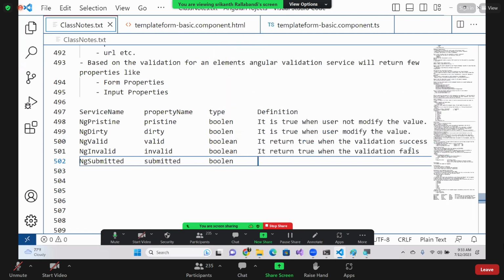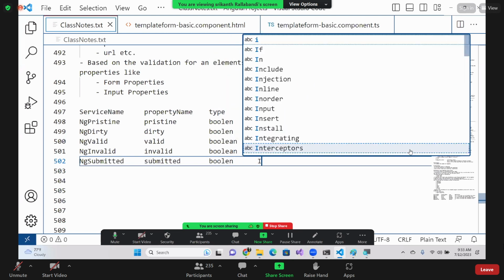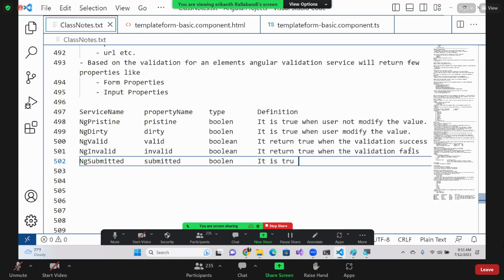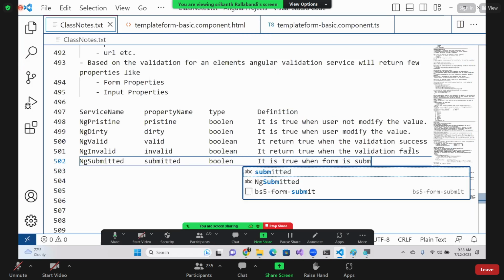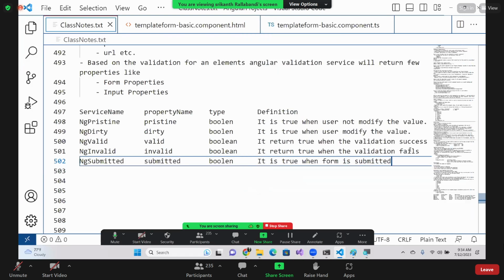Now when will this property be true? It is true when the form is submitted. It is written true when the form is going to be submitted. Understood? Clear or not? That means, you see, right now this is how the form is going to be.